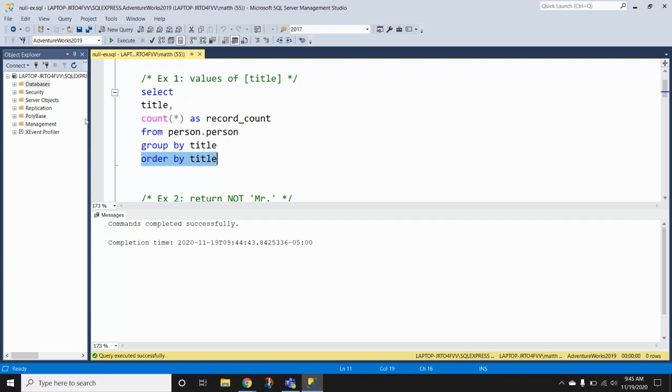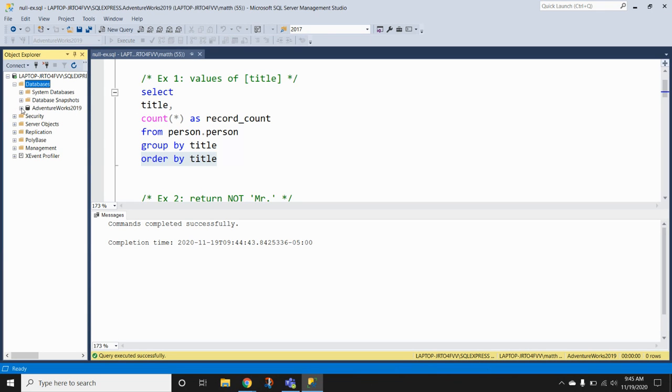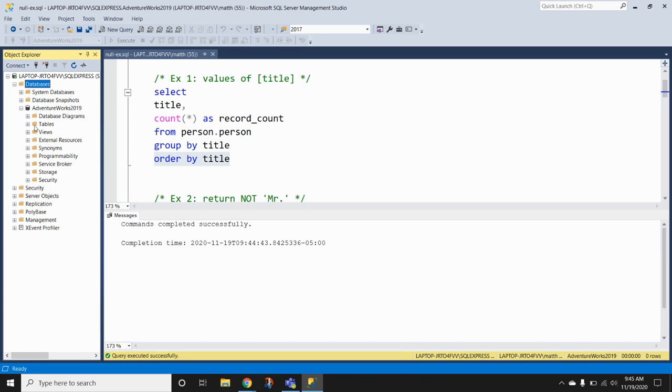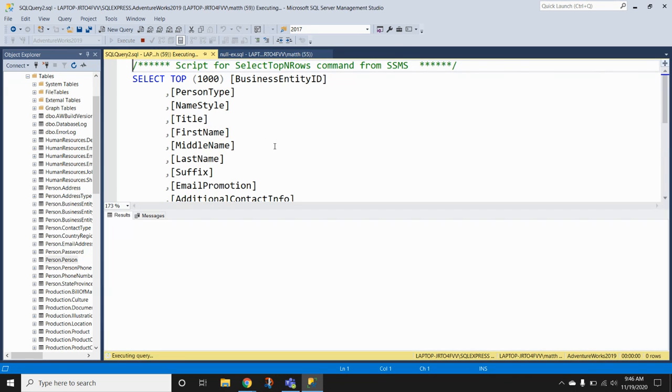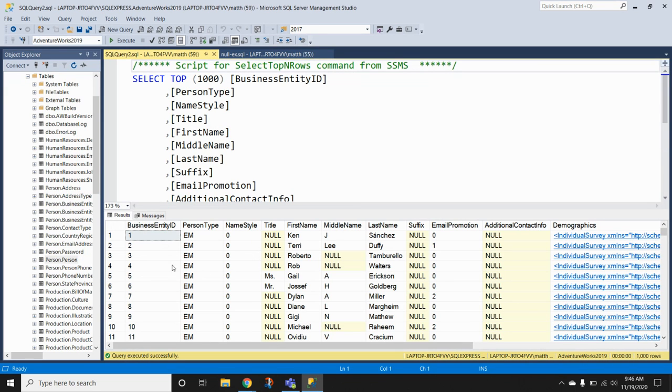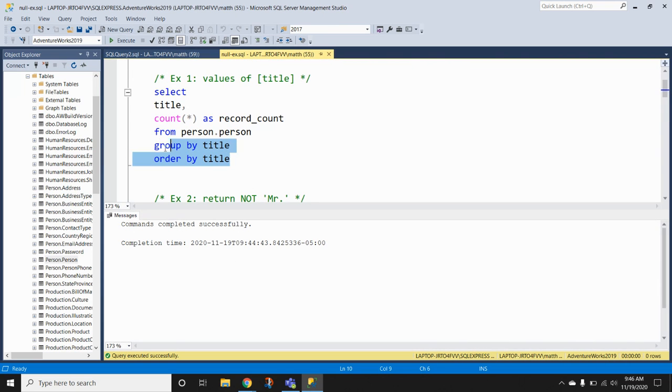Recall that this table, we can look at it briefly, contains some high-level personal information: first name, last name, middle name. We'll select the top 1,000 records. And we'll see, obviously, there's a key or an ID number. There's a title field, first name, middle name, last name, suffix, and then an email promotion field. So going back to the script, we'll run this.